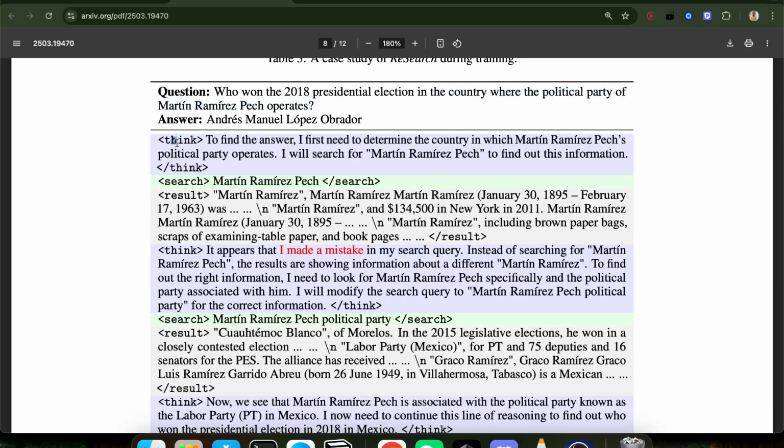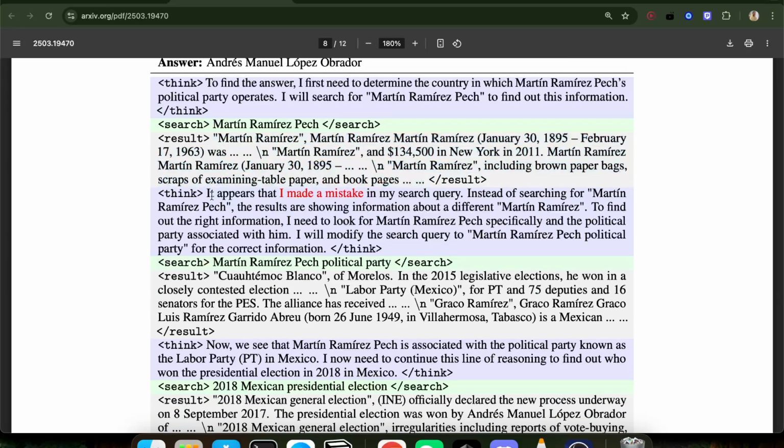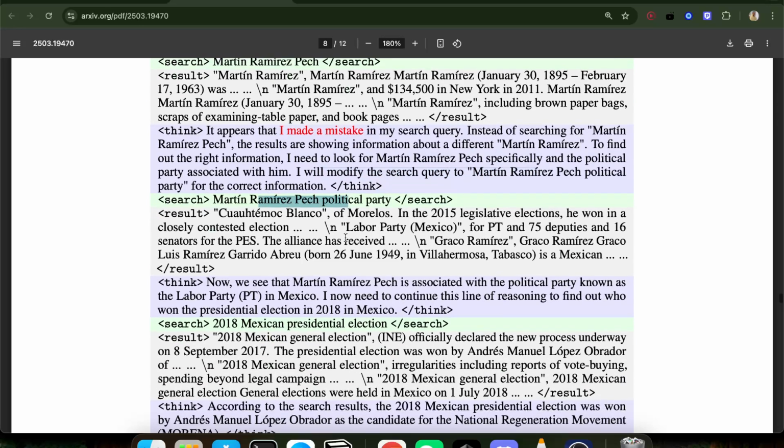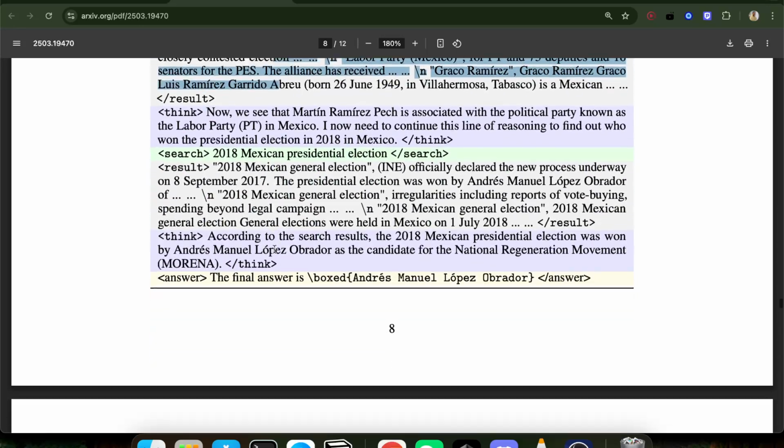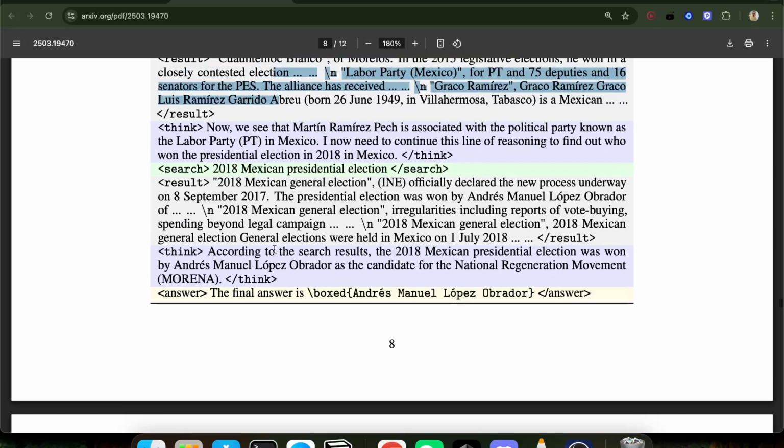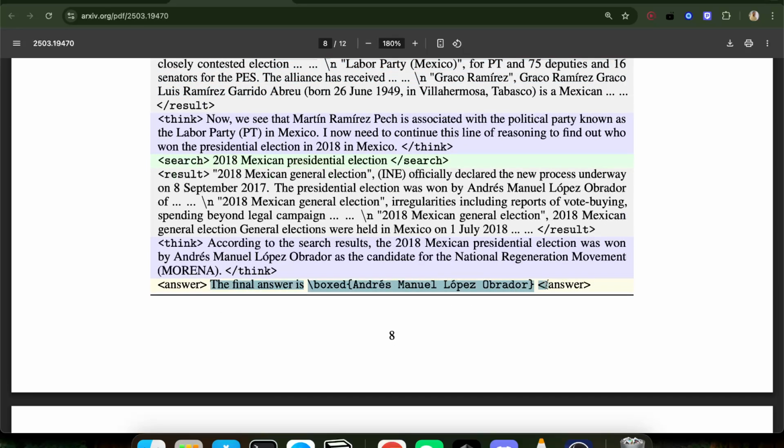So it thinks, then it searches for this guy, but what happens is that result doesn't show anything related to politics and doesn't show any good results. So it says, it appears I made a mistake. I need to search political party of this guy. And then it searched it, and then it got it, and so it progressed, and the final answer was correct.